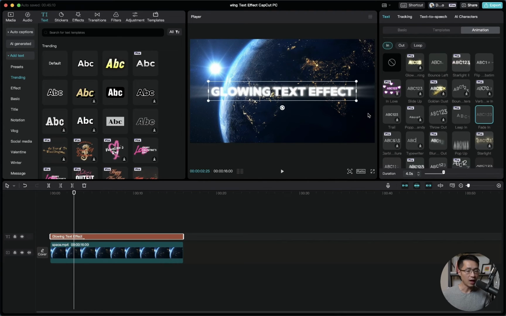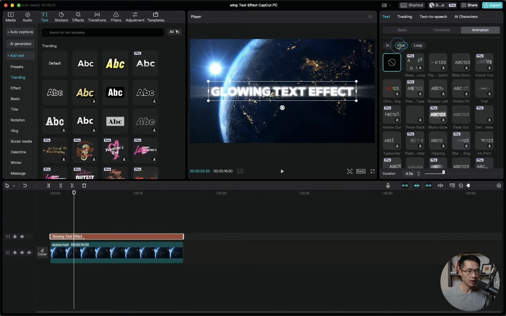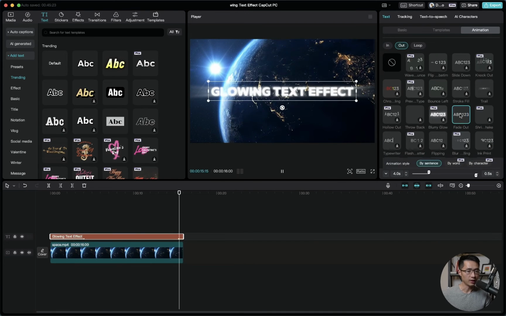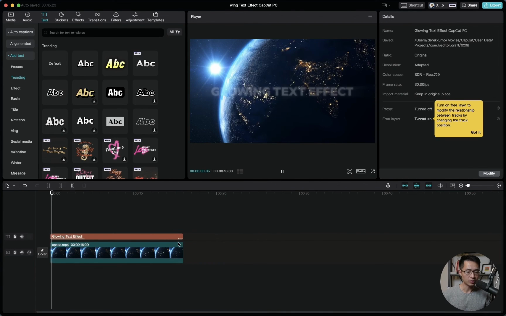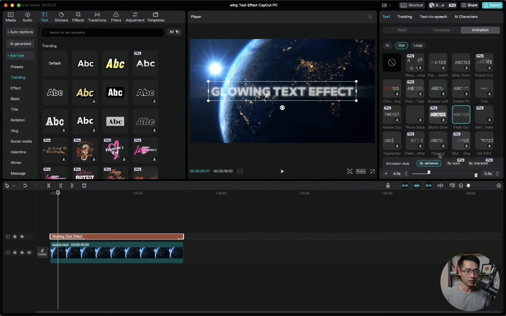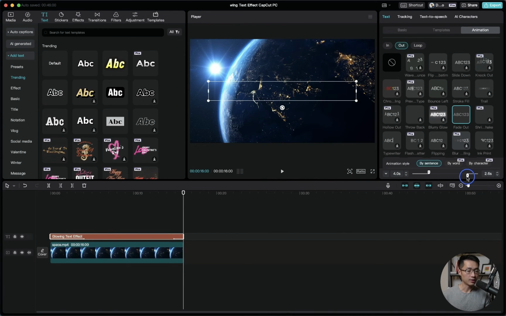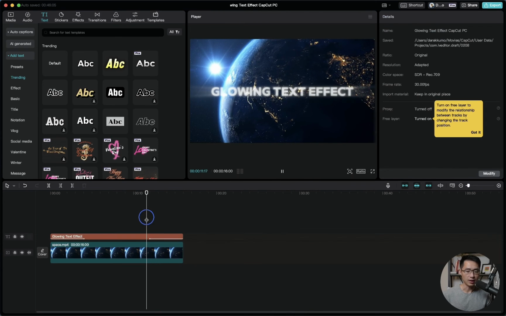Now, if you want to add an out animation, it's very simple as well. Just select the clip, come to out, and let's do fade out. And if you think this is too short or too quick, what you can do is select this and increase the duration for the out animation to, let's say, 4 seconds, and then this is what it looks like.